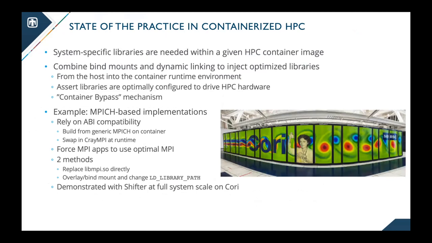So within Cori, for instance, Shifter is used pretty heavily, and system-specific libraries are needed within a given HPC container image to really take advantage of the Aries interconnect. This is not a new system. So what we do is we combine bind mounts with dynamic linking to inject optimized libraries. Really what we're doing is borrowing from the host and inserting into our containerized environment, basically poking a hole through this container. The assumption is that our libraries are optimally configured in that sense. So it's called container bypass, for lack of a better term.